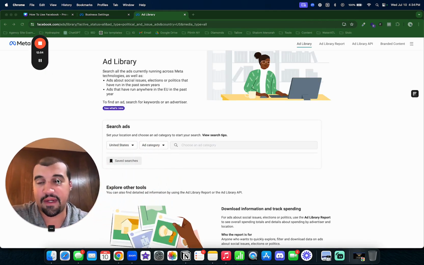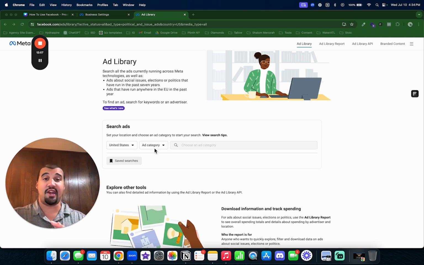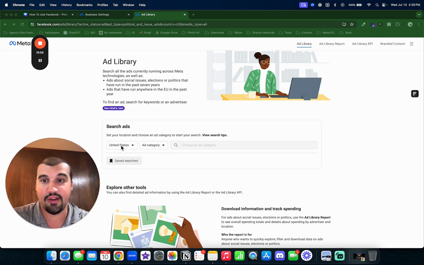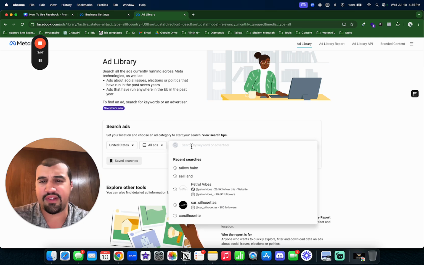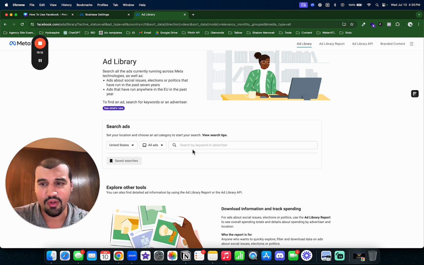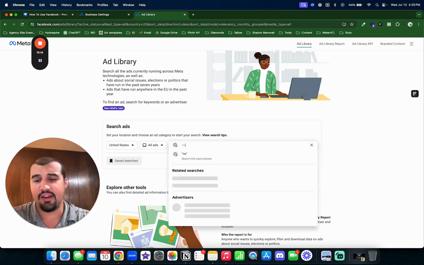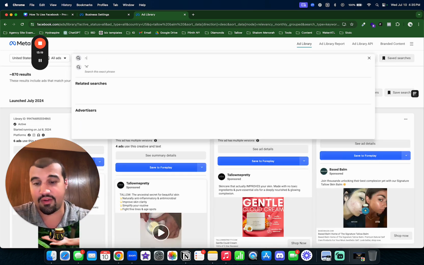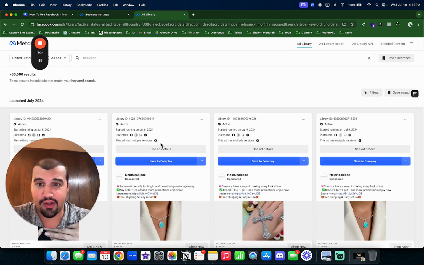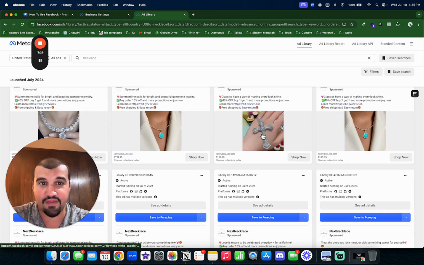Okay, so what is the Facebook Ads Library? This allows you to search anything that your competitors are running and see what the active ads are based on keywords. So I usually go by US and then all ads, and then say we want to do a necklace, so we'll say necklace. I'm able to search keywords here, and I'm able to see what people are running in terms of necklaces.